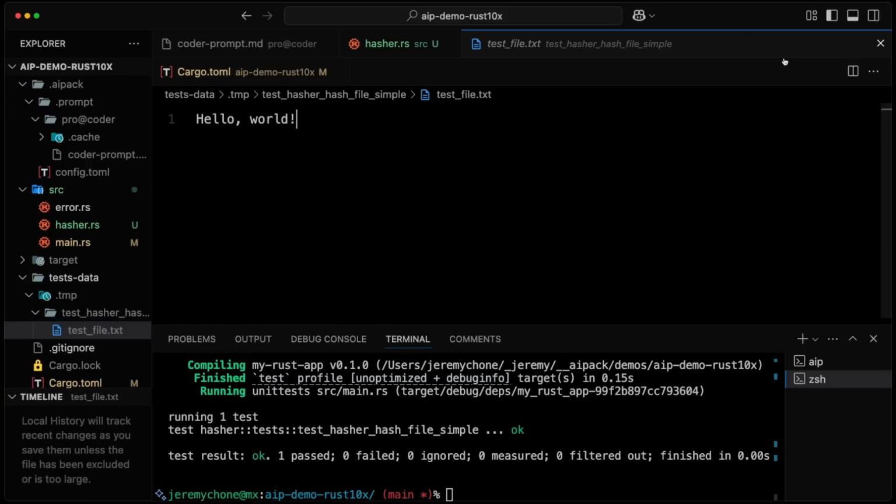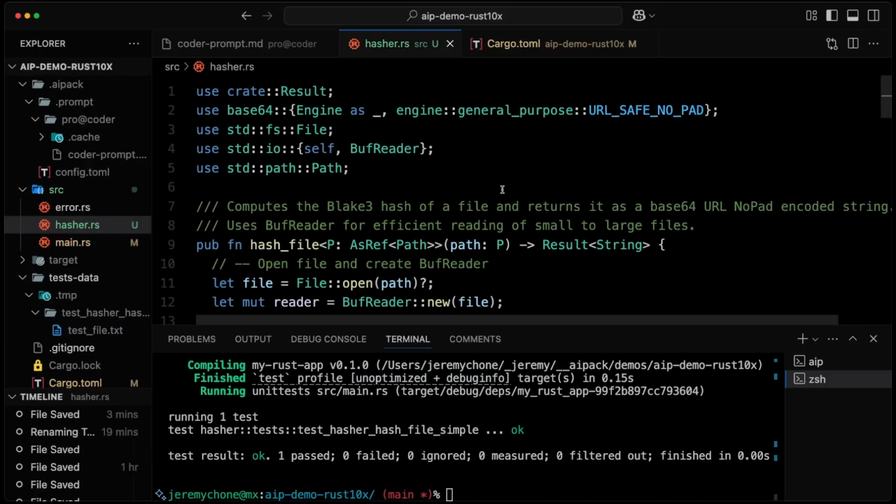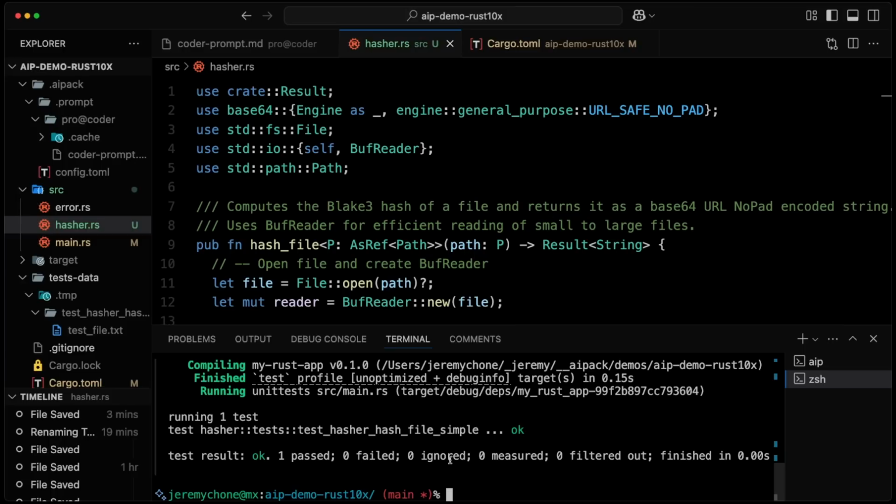So far, so good. So nothing magical here, but this is a lot of things, because now when you grow your project like that, it will follow the Rust best practices. And the way you install the Pro Coder is aipack, aip install pro@coder. So that will install the Pro Coder. And then you can do aip install pro@rust10x. And so those are the two I'm writing.